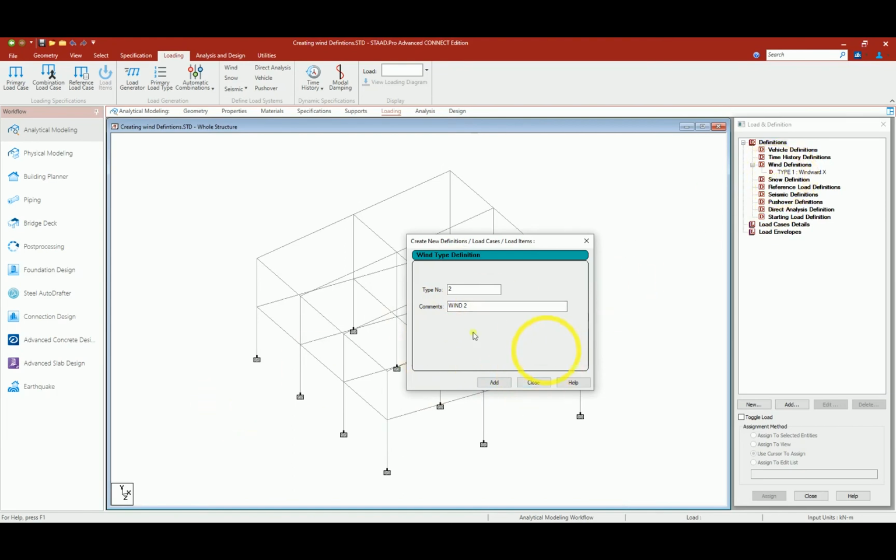Second is the leeward in positive X, and third will be the side wall for positive X. So this will comprise one set of wind load. Next will be the windward in Z direction, leeward in Z direction, and side wall in Z direction.